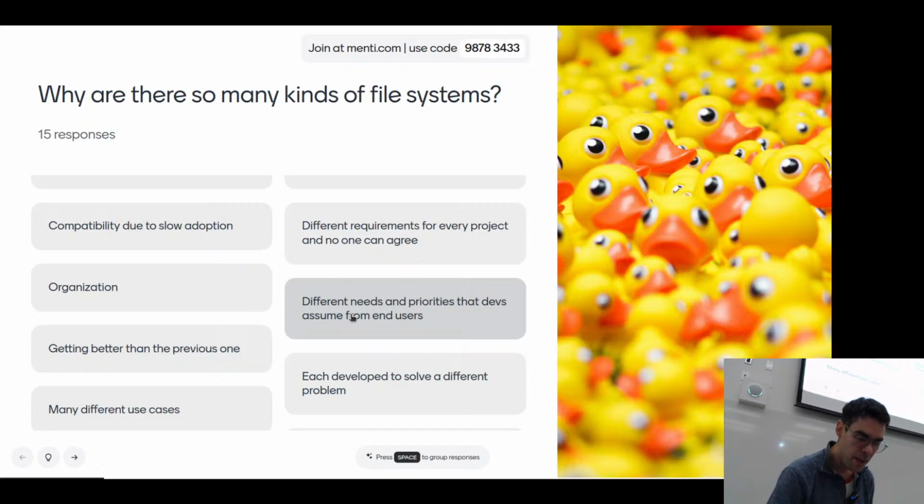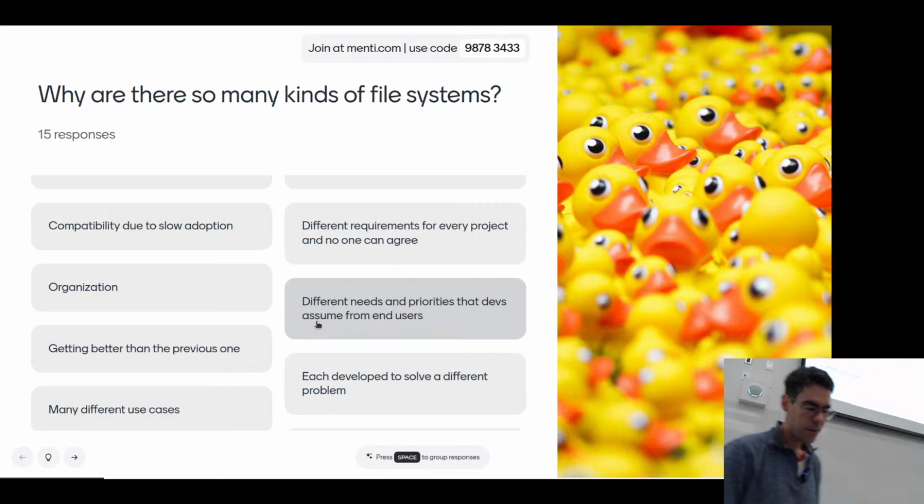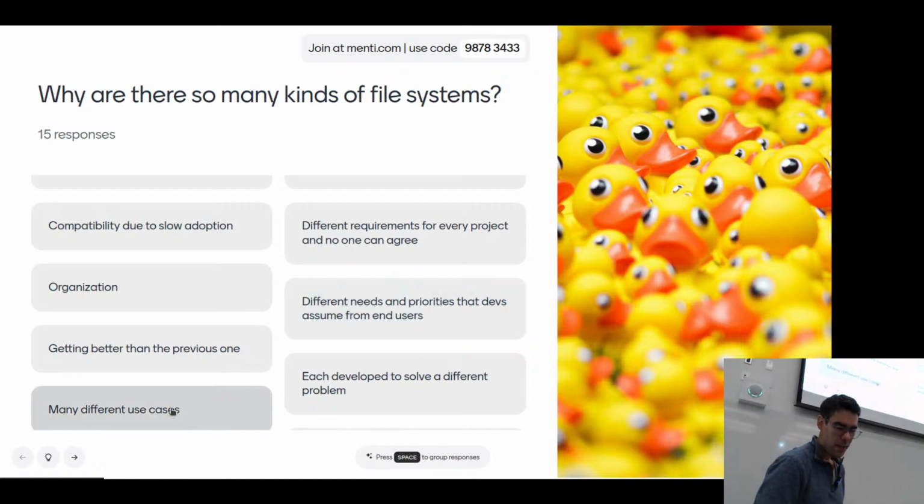Different needs and priorities that devs assume from end users. I'm going to stick specifically on this idea of different needs and priorities, and then many different use cases, yeah. I'm going to use a word to describe this idea that is called workload. The workload really defines how your file system needs to behave.